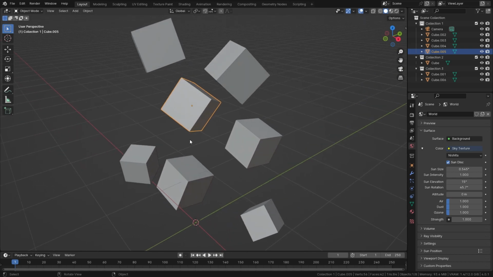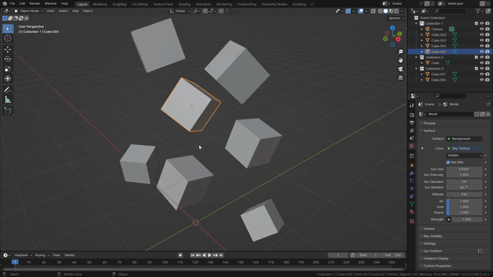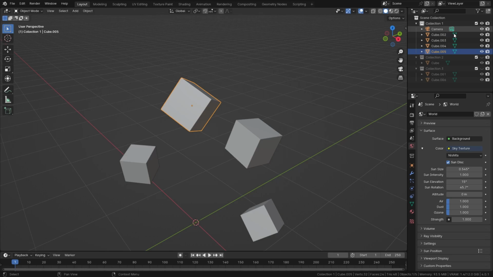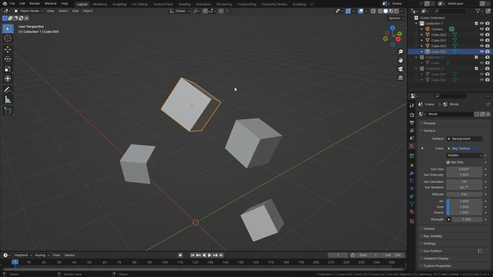To hide or unhide your collections, press the number row on your keyboard. So for example, if I press the number 1 on my keyboard, it only shows collection 1. And if I press number 3 here in the viewport, it only shows collection 3. And the same for number 2 as well.